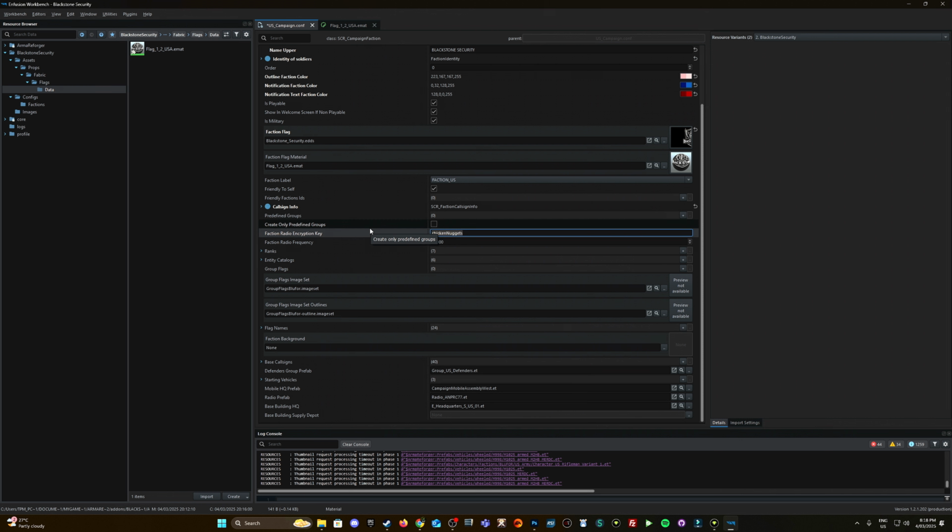Moving through here, faction radio encryption key, chicken nuggets, leave that as is. Again, because you're overriding, you're not creating your own faction from scratch, definitely just leave that as it is. If you have a particular radio piece of equipment, so one of the AMPRC radios, if it had a different encryption key, it would then no longer be used by this faction. It needs to have the same encryption key, is my understanding. Again, if you have a bit more information on that, feel free to leave that in the comments below.